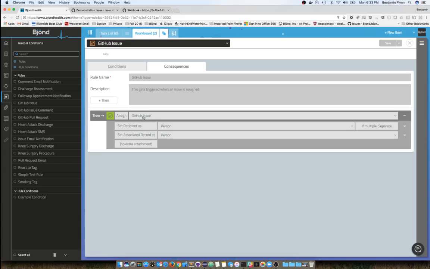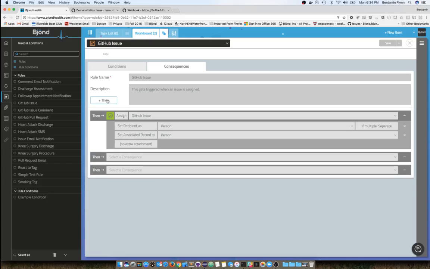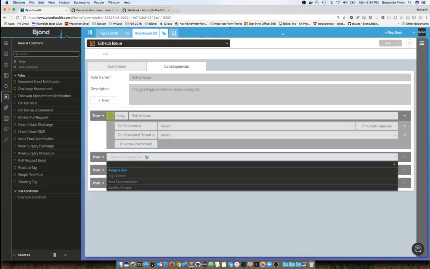That was what we made before, the task template GitHub issue, and we're assigning it directly to the individual that's assigned that task. So again, you can get complicated or simple. You can make any number of consequences in one. Right now, we have the ability to assign a task. You can tag someone, and you can react to those tags in a different rule. And you can send a communication.